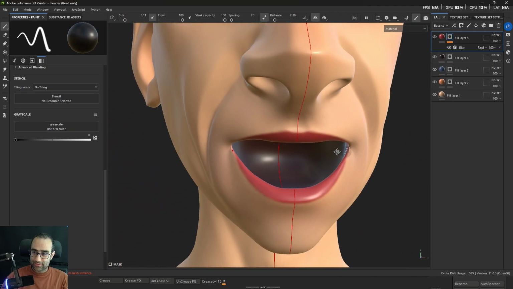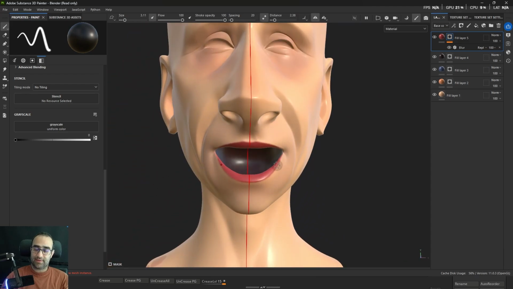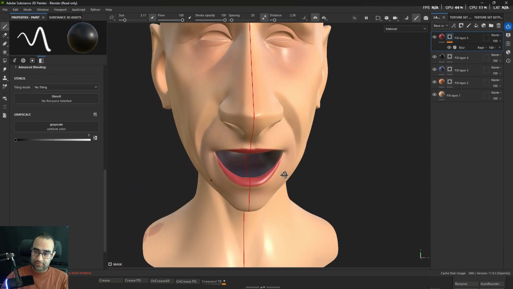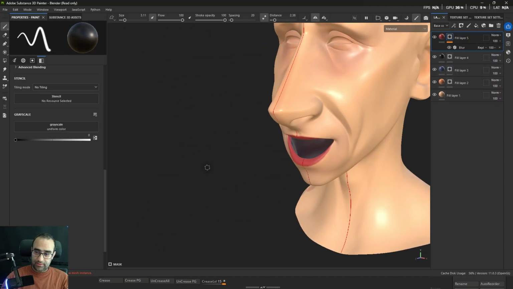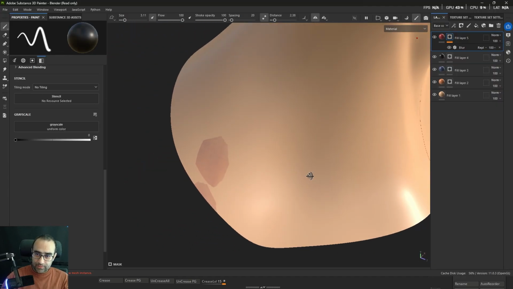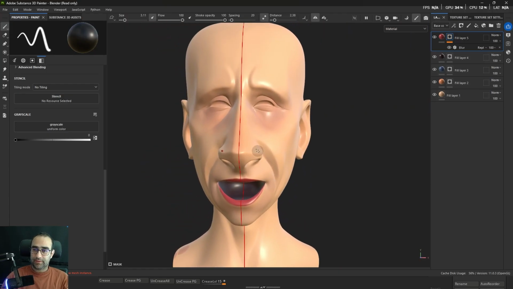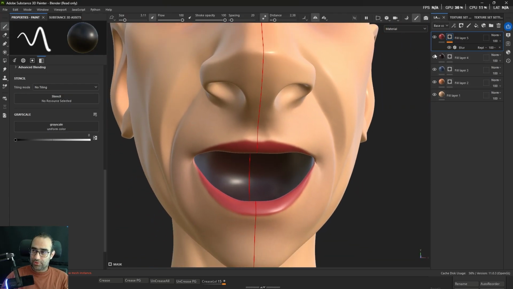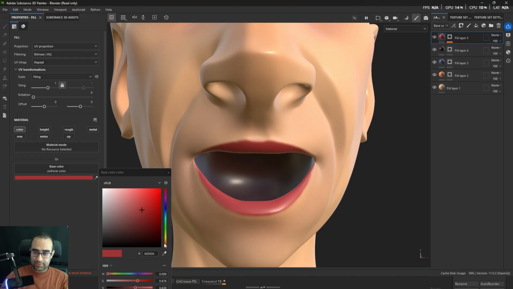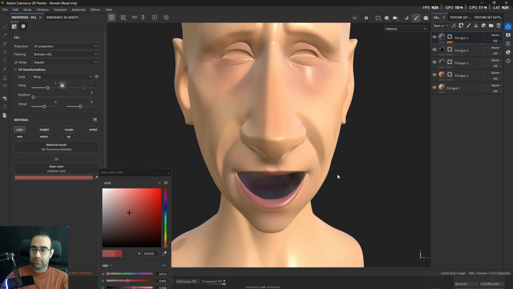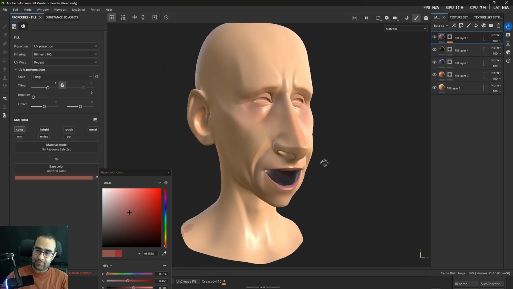It's okay, but no one is gonna see it because the teeth and the tongue are gonna cover it. It's not important. Okay, let's change the color to something more, all right, something like this.